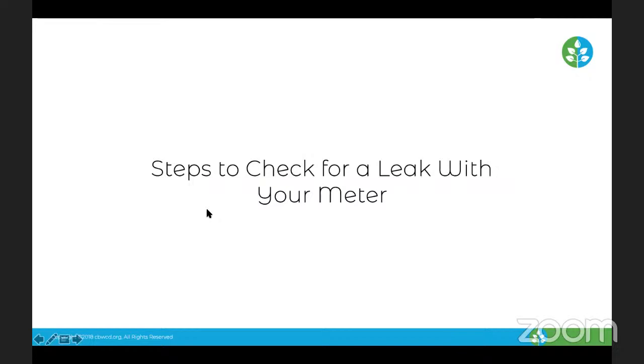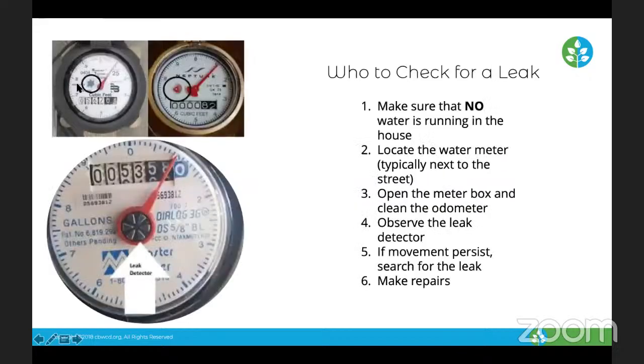So how can we check for a leak? So here's different models. So these are the water meter face plates. So we have leak detectors on these water meters. So when nothing's running in your house, so you know that the irrigation's not running, you aren't running the dishwasher, you're not doing laundry, nobody's taking a shower, so you know for a fact nobody's using any water in your residence, you want to go and periodically check your water meter.